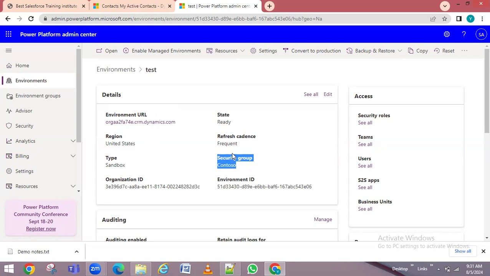In the Microsoft 365 Admin Center, we are going to perform all these actions. While creating a user, I will explain about this security group, maybe in tomorrow's class, right? And coming to this organization ID, as I said, for anything, a GUID will be generated and there will be an environment ID.